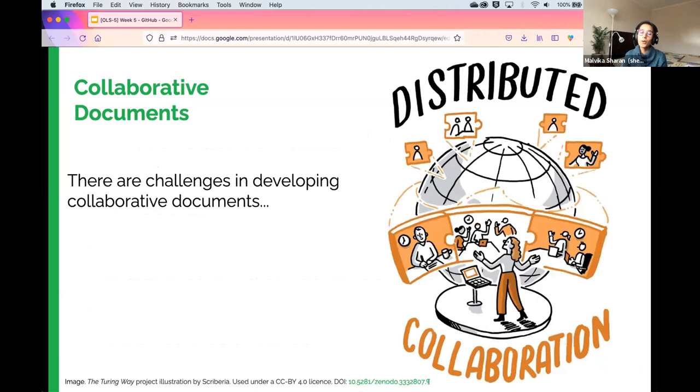So for collaborative documents, we've already seen, as we are using Etherpad, that there are some challenges. They're not always great. Rather than asking you to tell me what these challenges are, I would ask you to write them in the chat. Can you tell me what are some challenges you faced around collaborative documents? Just a couple would be very cool.